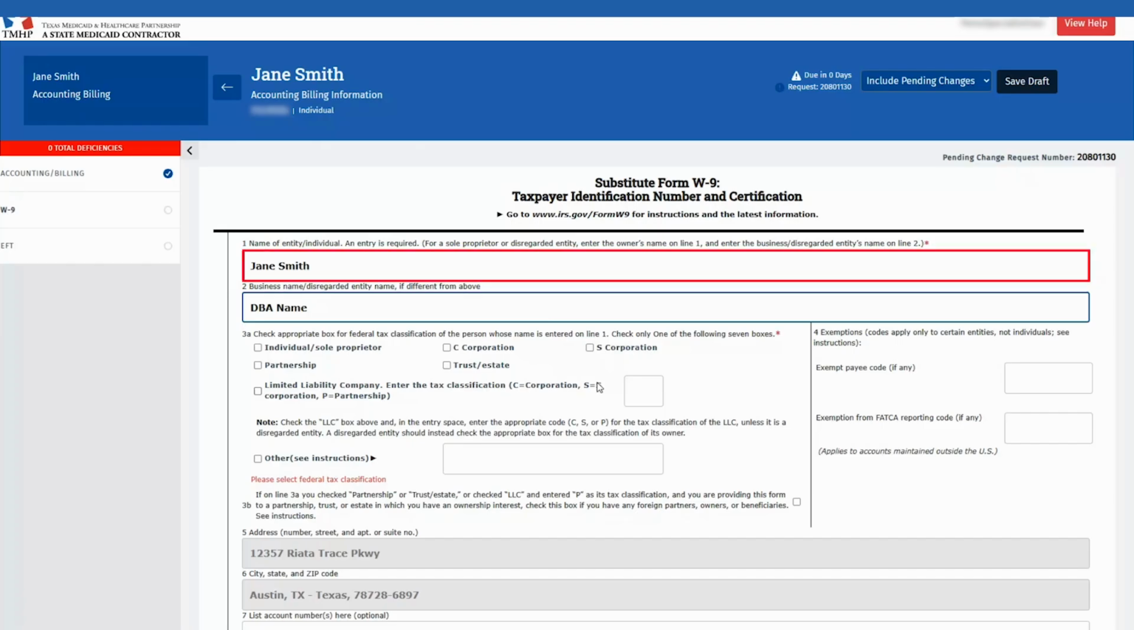Start by confirming the name that is listed is correct in line 1. If you need to make any updates to this name, key in the updated name. Once you have confirmed the name is listed appropriately, enter a business name, disregarded entity name, or a doing business as name in line 2 if applicable.